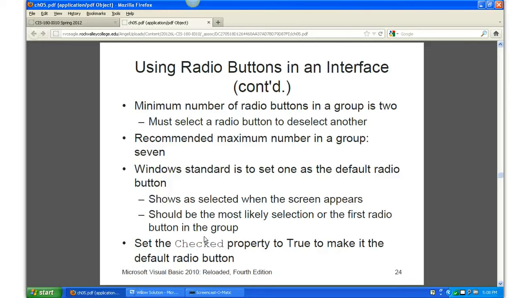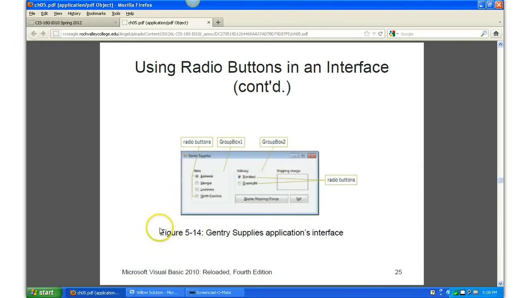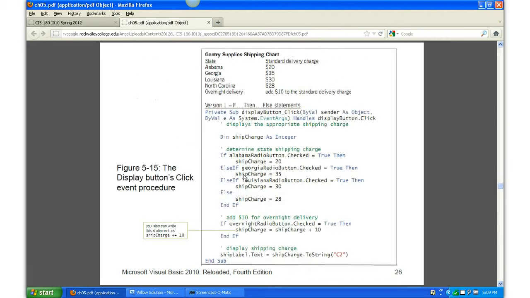The minimum number of radio buttons in a group is 2. You must select a radio button to deselect another. The recommended maximum number in a group is 7. The Windows standard is to set 1 as the default upon load time. To do that, you set the Checked property to true to make it the default radio button. So in this example, we've got Alabama and standard, the 2 radio buttons selected by default.